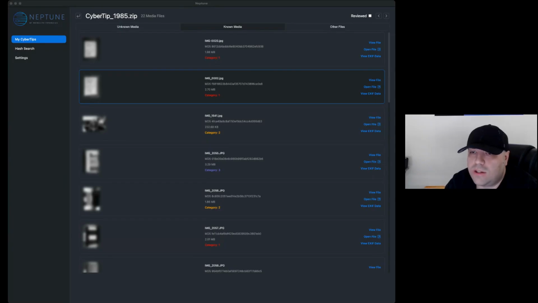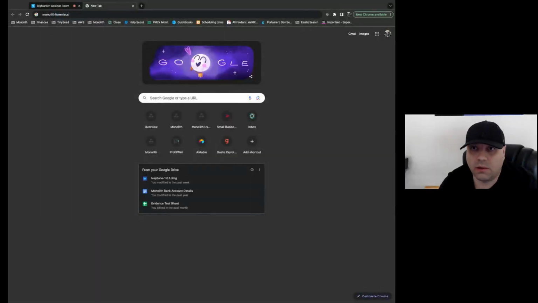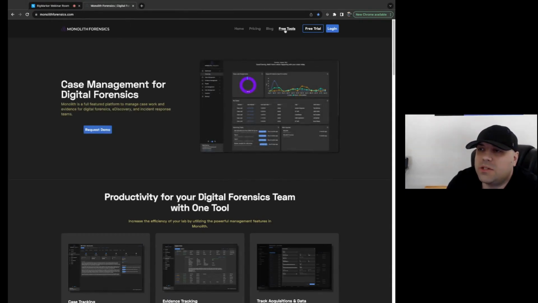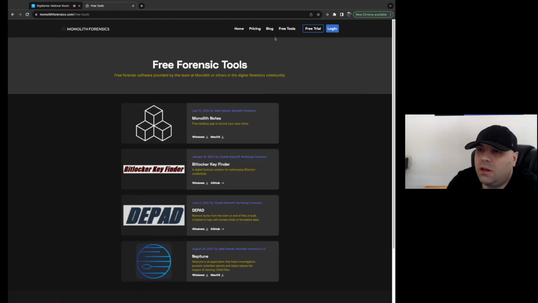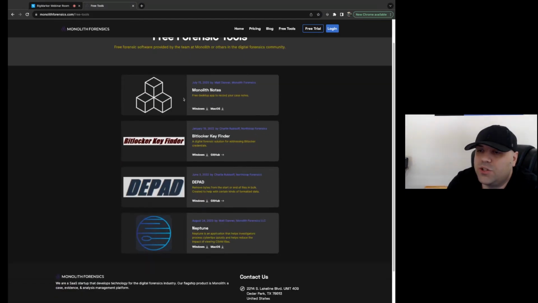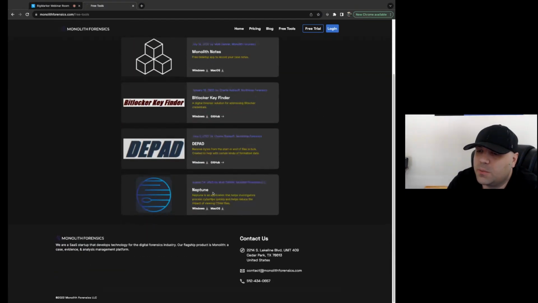So having said all that, let me show you how you can get access to this. If you'd like to play with it, just go to our website. We have a section called Free Tools, and there are some free tools there. One of them, at the bottom, is Neptune, and you can install this right now for Windows and macOS.